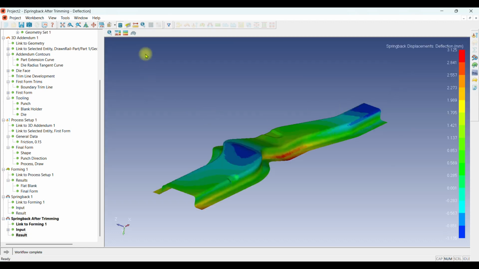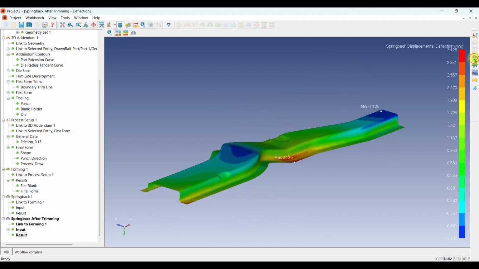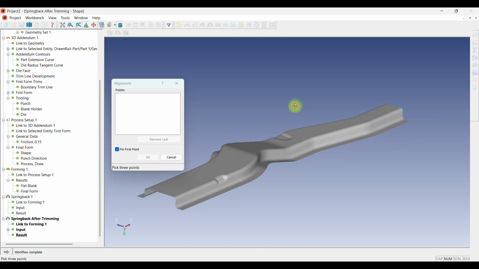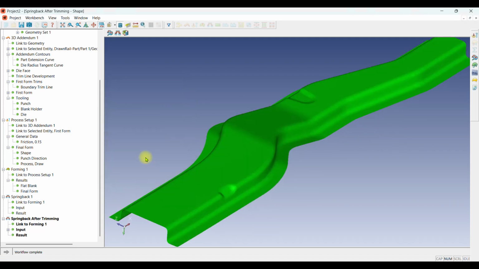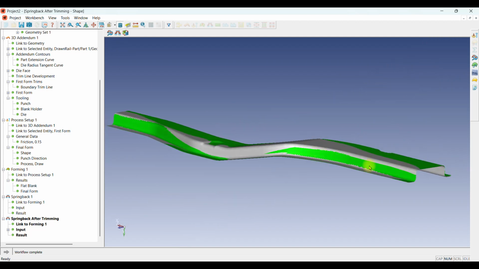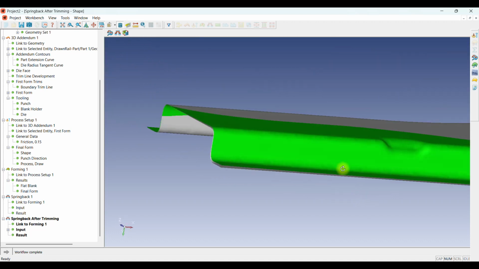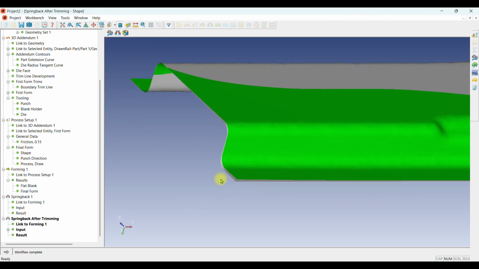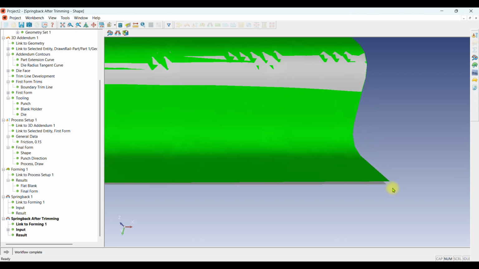Okay, let's see the deflection, and let's do the comparison. Create 3 datum first for the measurement, and then click OK, and then compare between the finished product and the reference CAD geometry. So in here we have a Springback also. Okay, let's do the measurement.